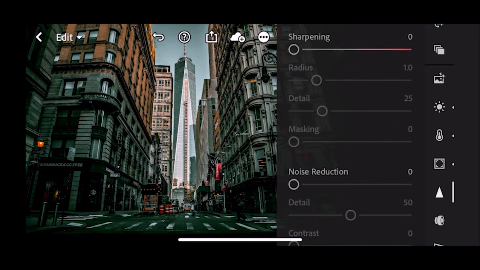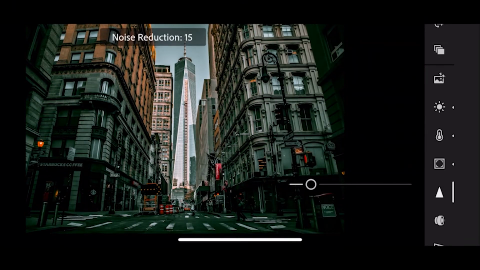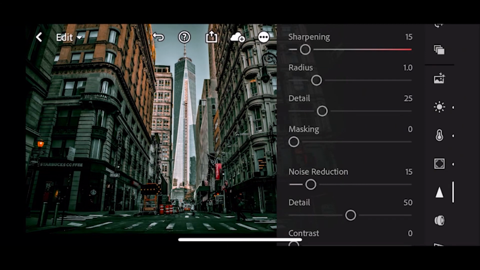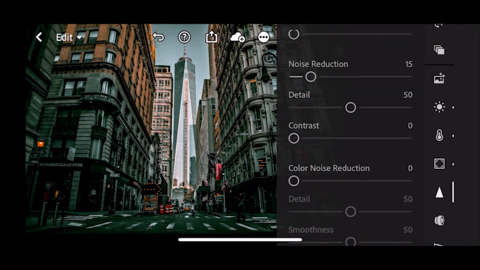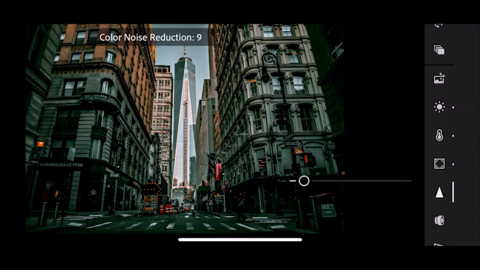Go to detail. Sharpening to 15. Adjust the noise reduction to 15. Change the color noise reduction to 10.